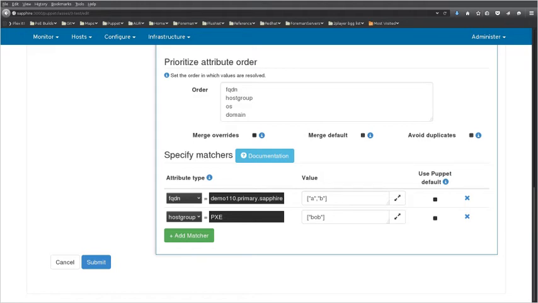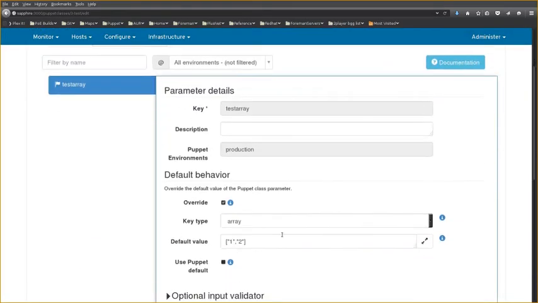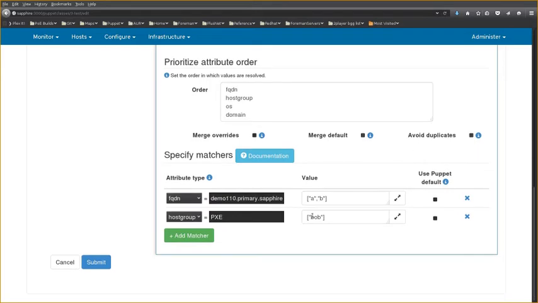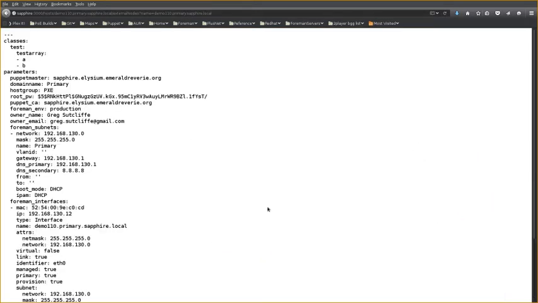Foreman 1.10 brings improvements in class parameter handling, with the ability to merge arrays, hashes, JSON, and YAML together for a single node. Here I have a node, demo 1.10, an FQDN matcher, a host group matcher, and a default value. Right now, nothing is merged, and as we can see, we just have AB in our YAML.